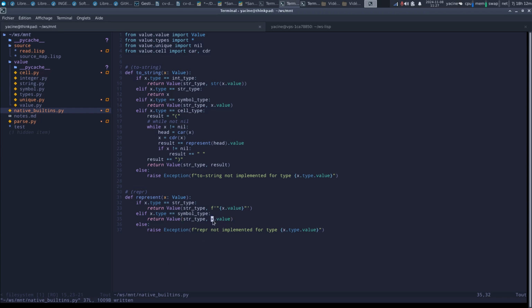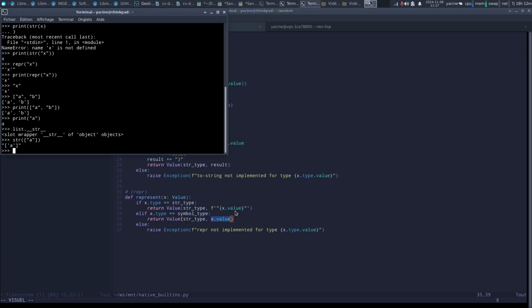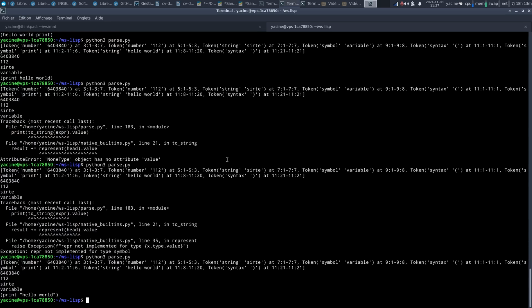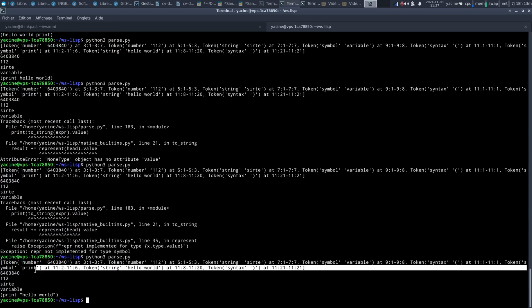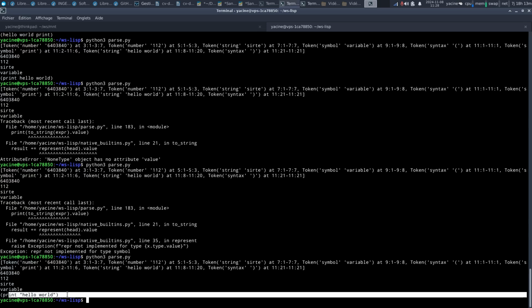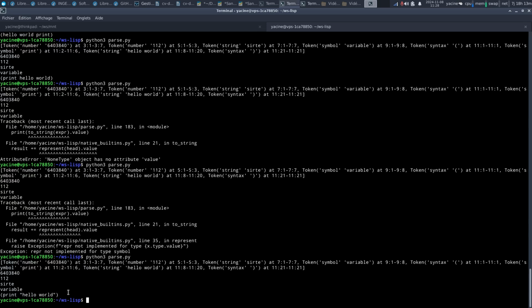And for symbols, because they are variable names, a symbol just has to be written that way. So for example, if I want the symbol for the value print, I'm just going to write print to be able to evaluate it as a valid code. So now it works. And I can print numbers, strings, symbols, and also complex expressions with sub-elements inside.